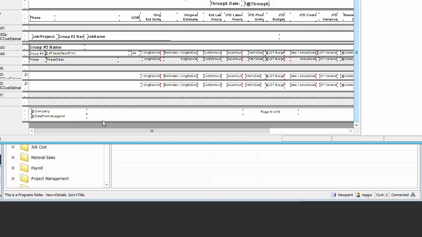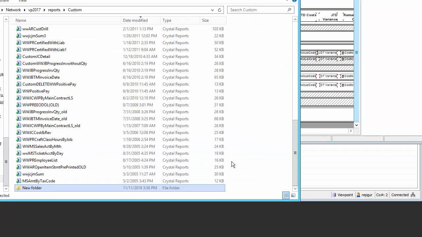So you get the existing report from the Crystal share that's on your Viewpoint server. All the Crystal reports are located in a specific folder, so you want to get it from that folder. Then you can open it in Crystal and modify it, and then put it back in that same folder. So this is where our Viewpoint reports are located for this particular client.